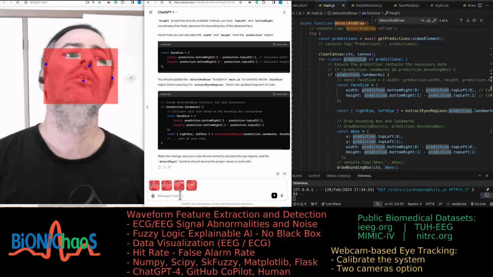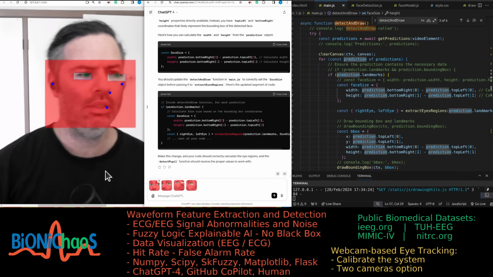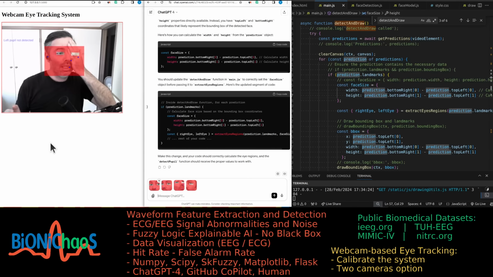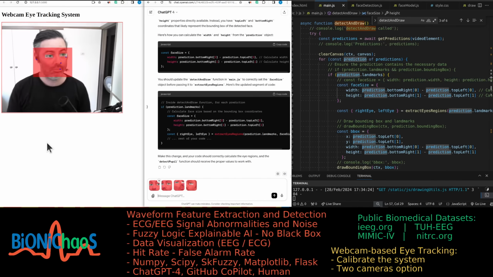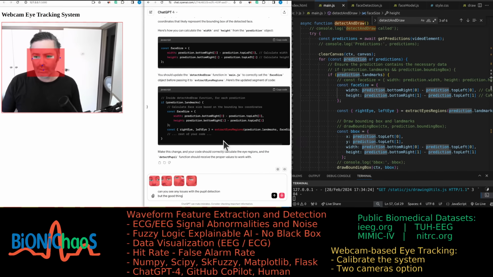Normally, yeah, the eyes are okay, but yeah, so it will: right pupil not detected, left pupil not detected. So that's working perfect, but that's kind of obvious. Just a sanity check. Can you see any issues with the pupil detection? Well, the good thing it's working now, so that's great.